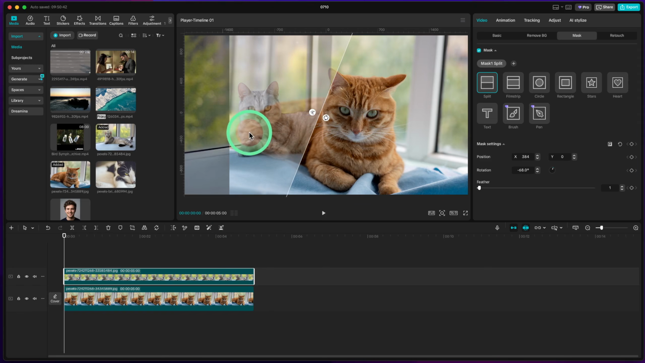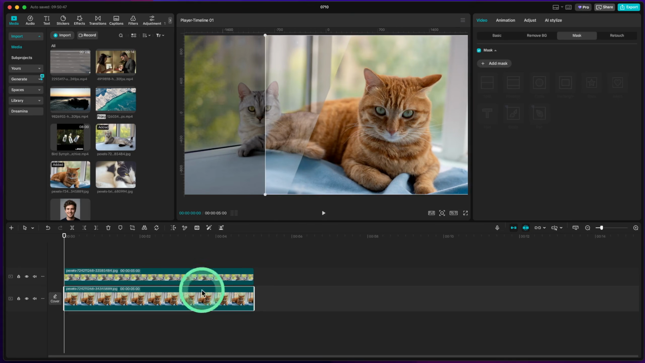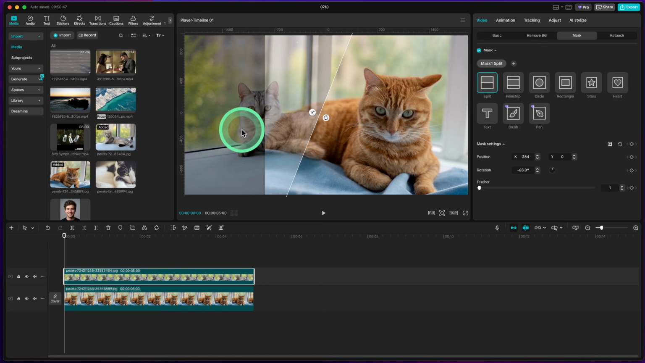And now for the final step. Reviewing and exporting your video. Play back the video to make sure everything looks seamless. Check that both clips are aligned properly and that the split screen effect appears clean and professional. If anything seems off, don't worry. Simply go back and adjust the positioning, opacity, or mask settings until you're happy with the result.